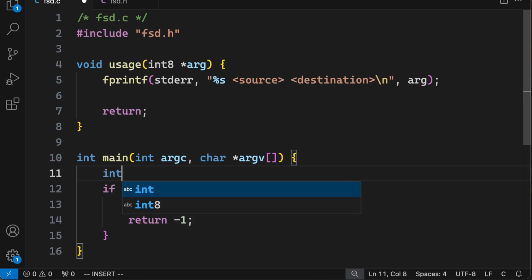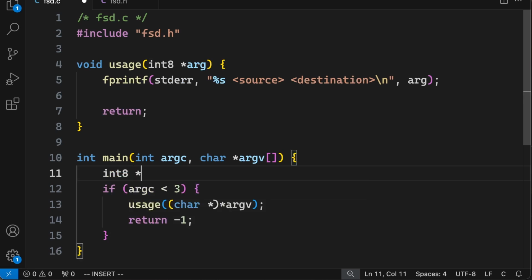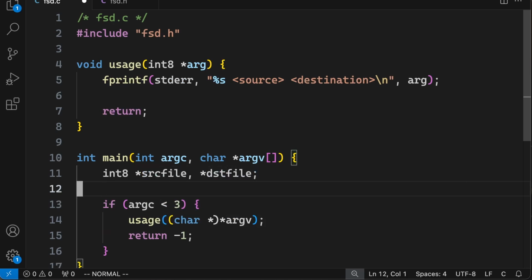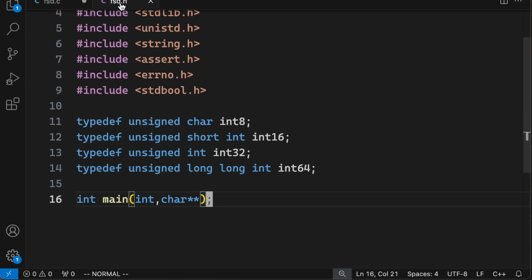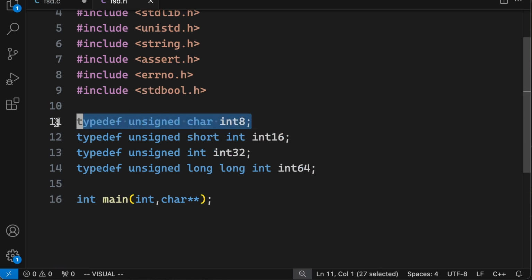Otherwise, we will have 2 variables. Let's call them source file, dest file. And as you can see, I use int8 pointers as strings. That's the same as char, because I defined it here, right? Typedef unsigned char int8.